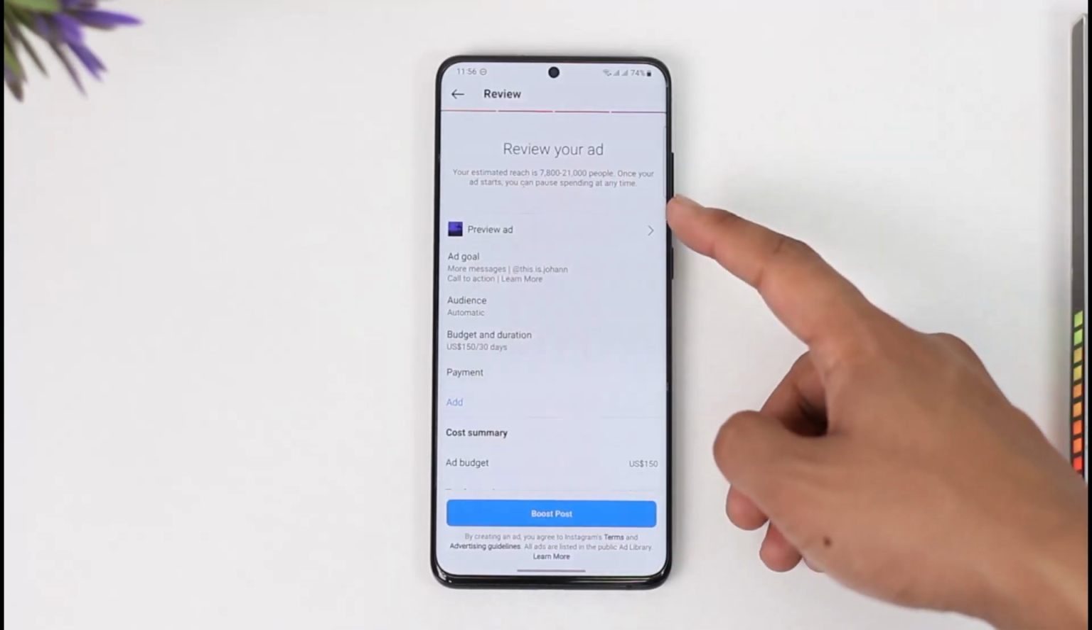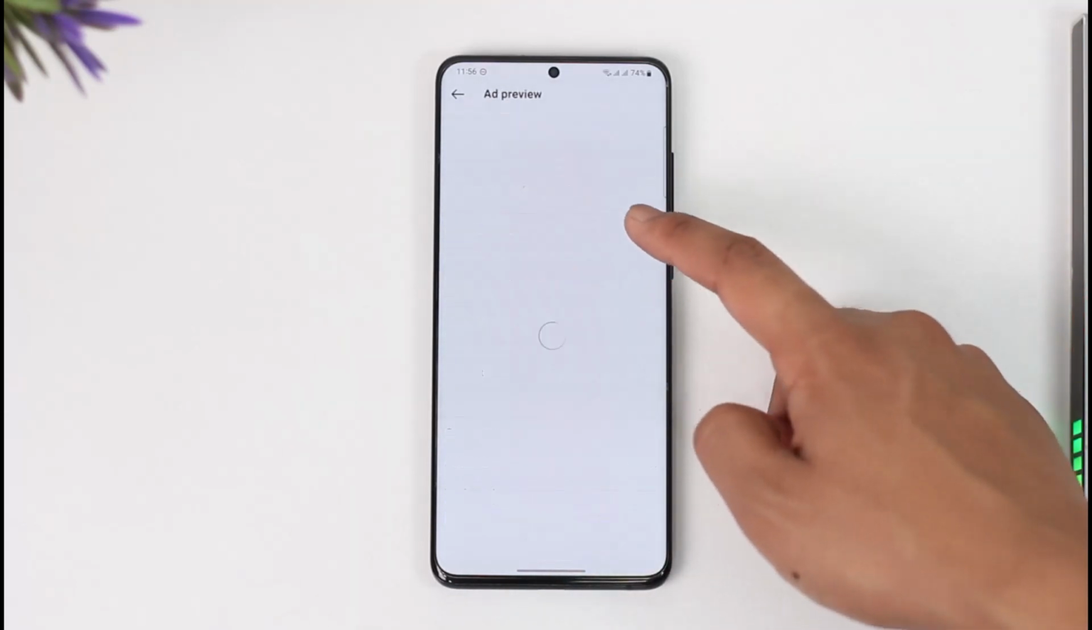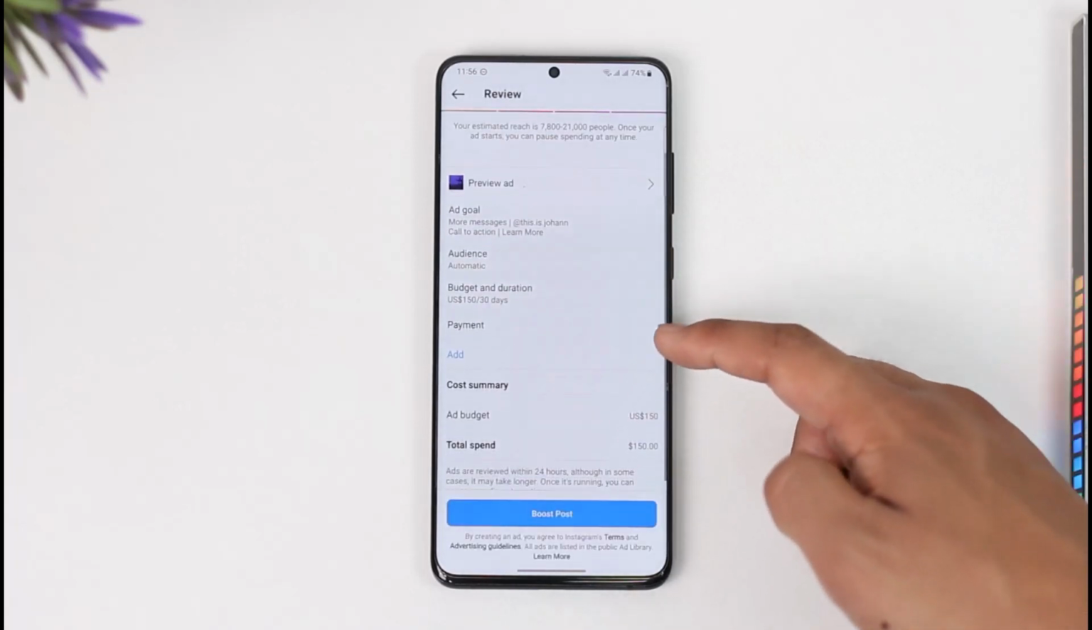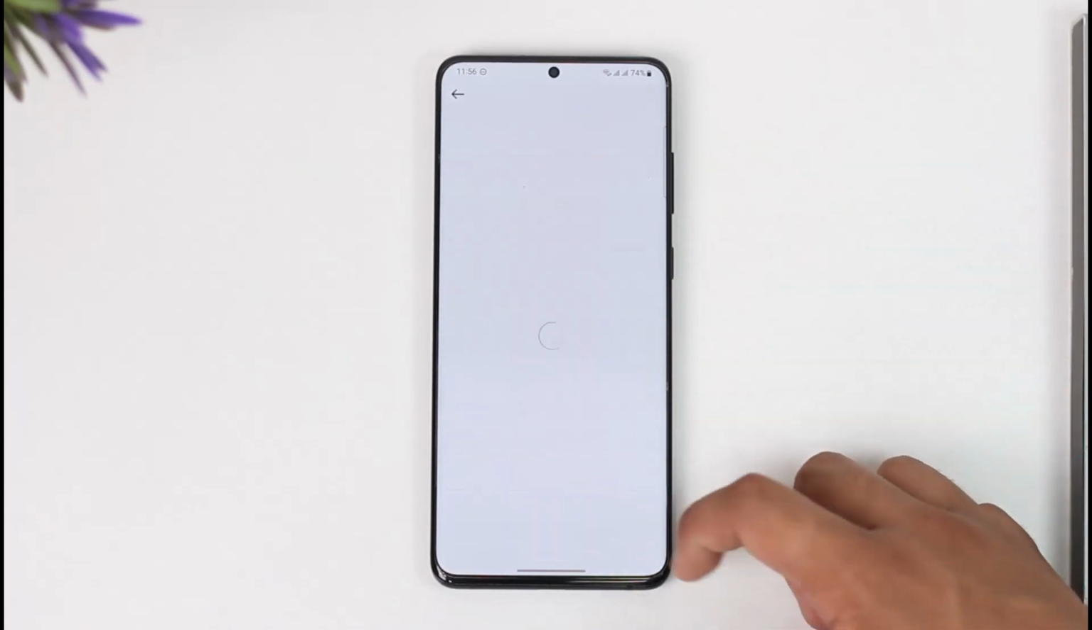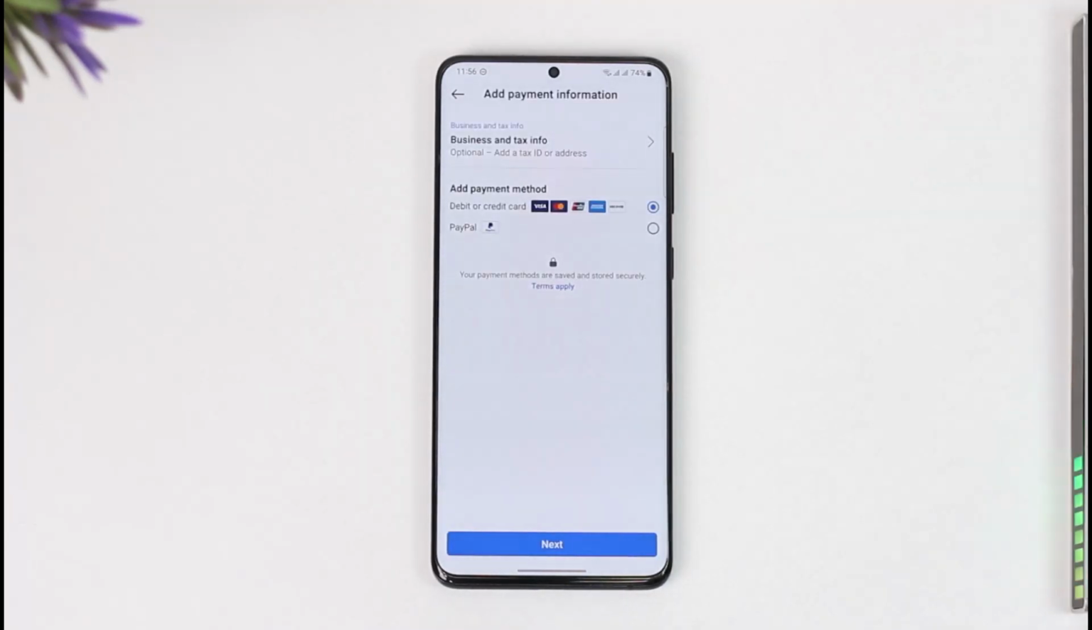Once I've done that, you can see review your ad. You can simply select the preview of your ad over here, and whether you want it for the feed, stories, explore, or reels, or whatever else you prefer. You can select a payment method. You can add them. Tap on boost post option, confirm with the payment details such as a credit or debit card, and once you've done that, your post will get successfully boosted and your sponsored ads will be created. This way you can do sponsored ads on Instagram.